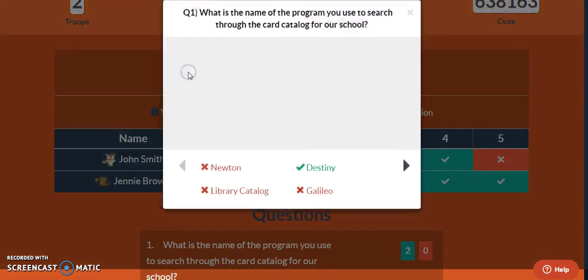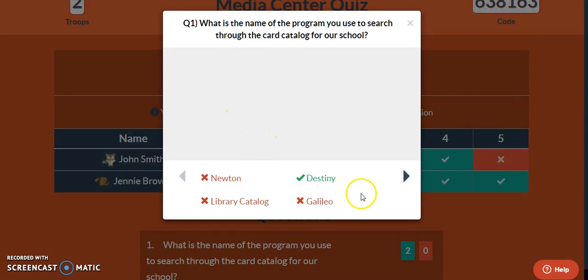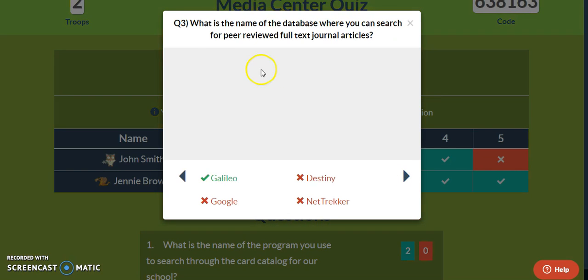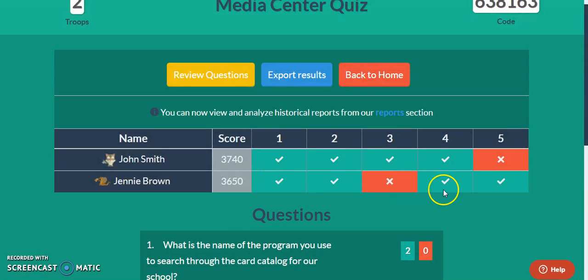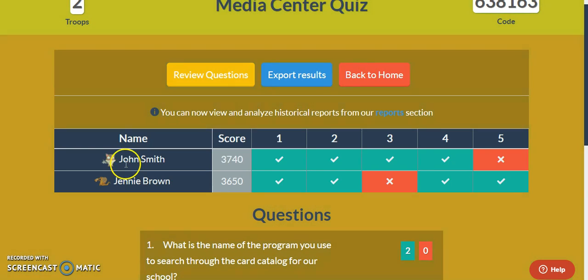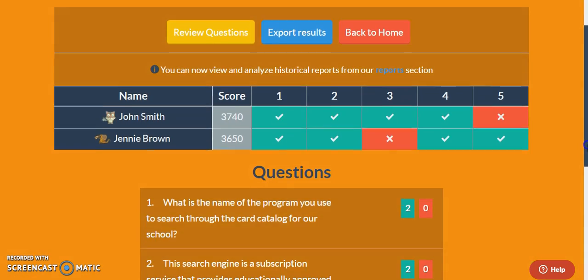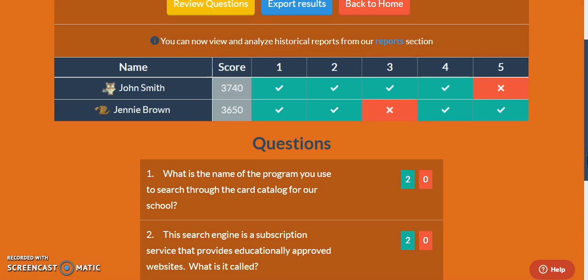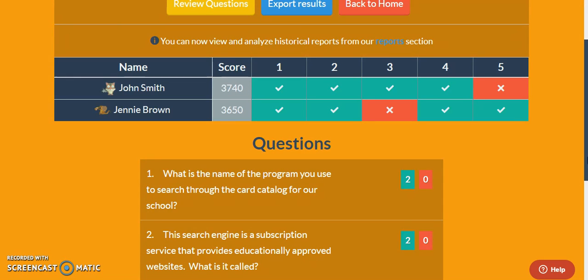You can review the questions again to see what each student did or did not answer based on the results you saw right here. If you wanted to go back and review, well, what was question number 3, you can do that by clicking Review Questions. You may have noticed that it did switch the questions around from the order that I initially put them in.